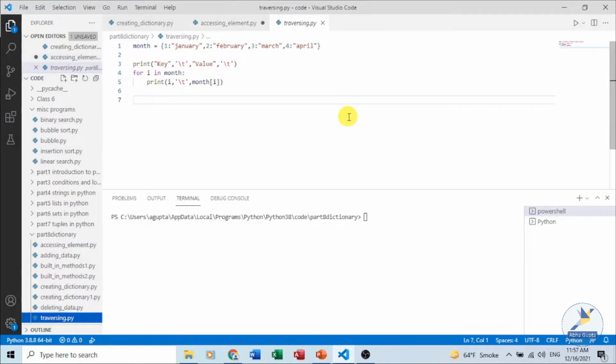Traversing a dictionary to access each and every element and print it can be done using the for loop. In this program, we have a dictionary month and we are accessing each and every key using the variable i, and then printing the output using the i variable. The in operator in a for loop iterates through each key of a dictionary. It will first pick up key number 1, then 2, then 3 and 4, and using the for loop it will print the result for us.